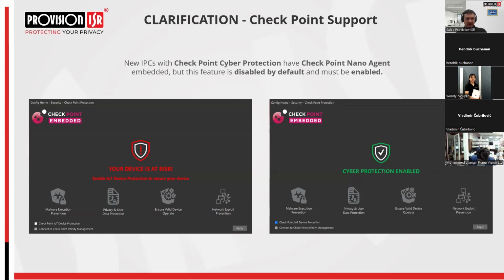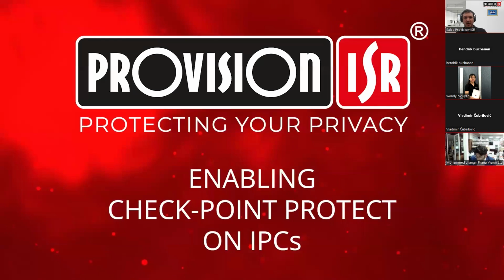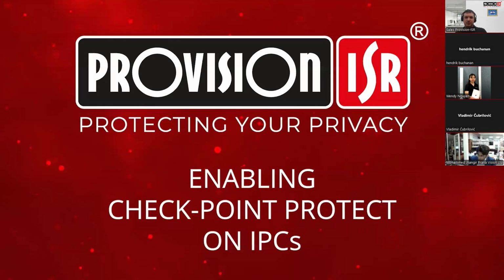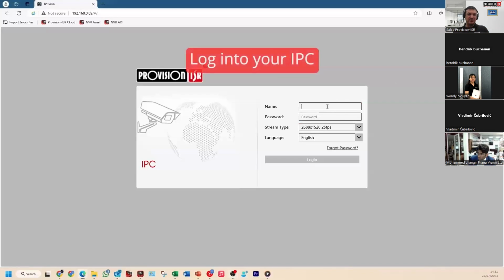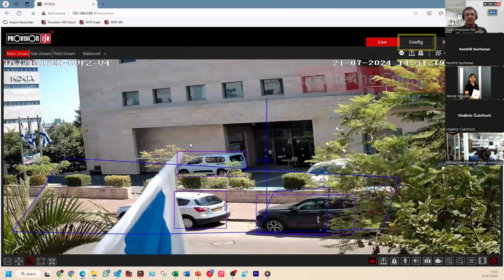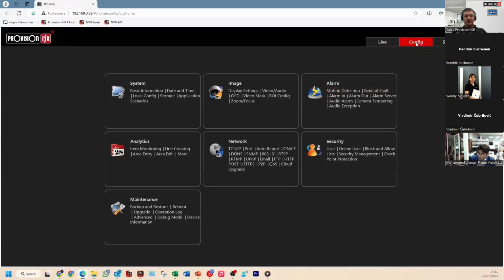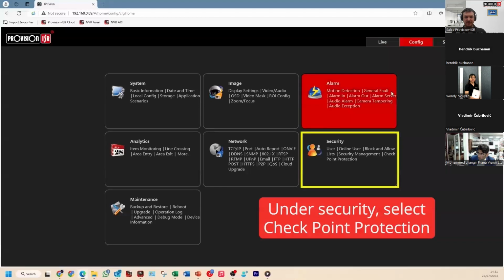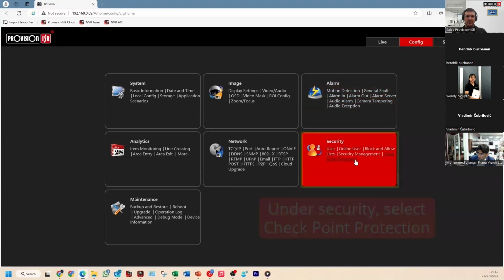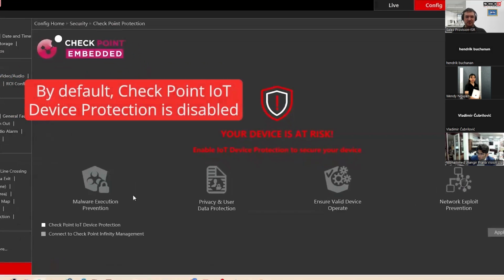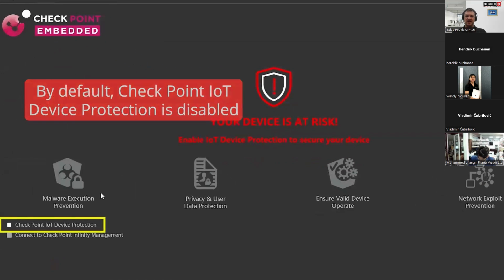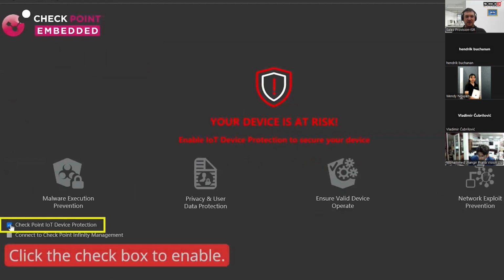All right, to enable it is super simple, and I have a video just to show you how. So remember, this is to enable checkpoint protection on an IP camera. So we're logging into the IP camera web interface. We log in, and then we're going to locate the config setting page. Under security, you'll see it says checkpoint protection. We're going to click on that. And as mentioned, by default, it's disabled. In order to enable it, we just click on the checkpoint IoT device protection. Then we hit apply on the right-hand side.